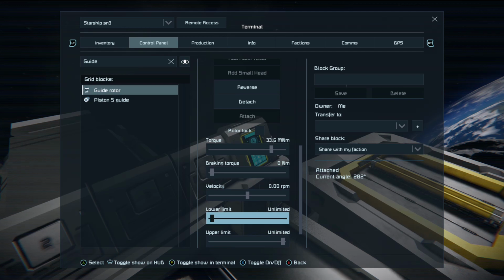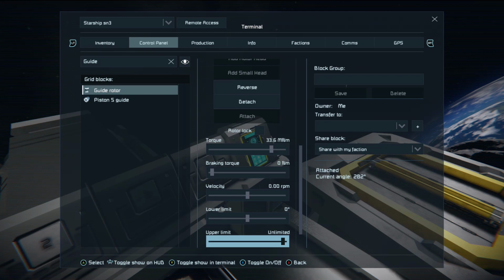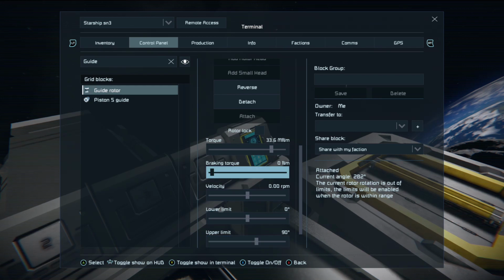But if you essentially only want it to go 90 degrees, like with a door, right, you set, oh, too far. You set your lower limit to 0. Once I get there, it's a bit hard, especially with the D-pad. Right, set it to 0, and then you do your upper limit to 90. Then you want to increase your velocity.